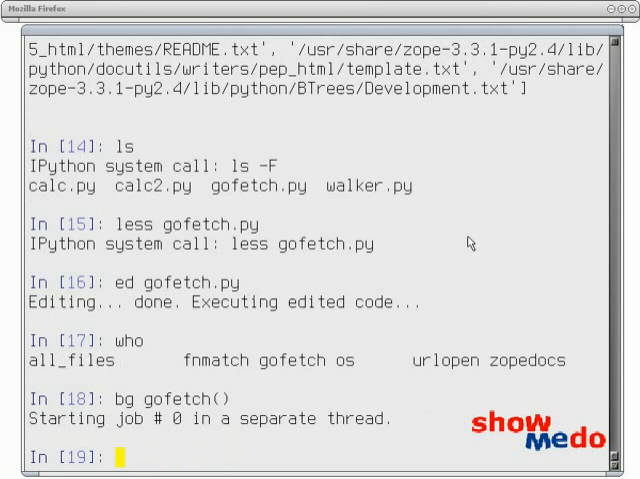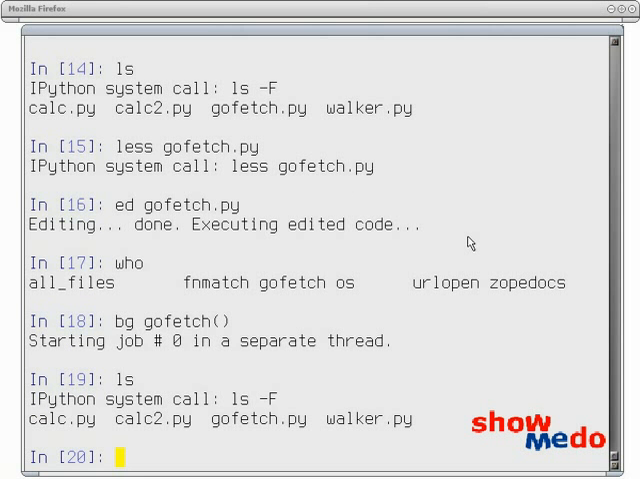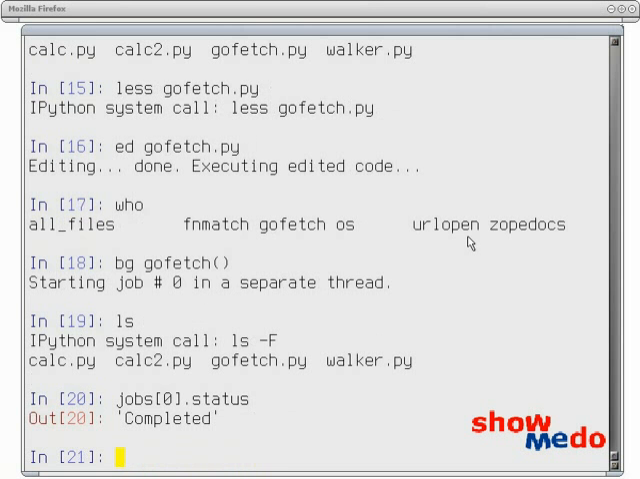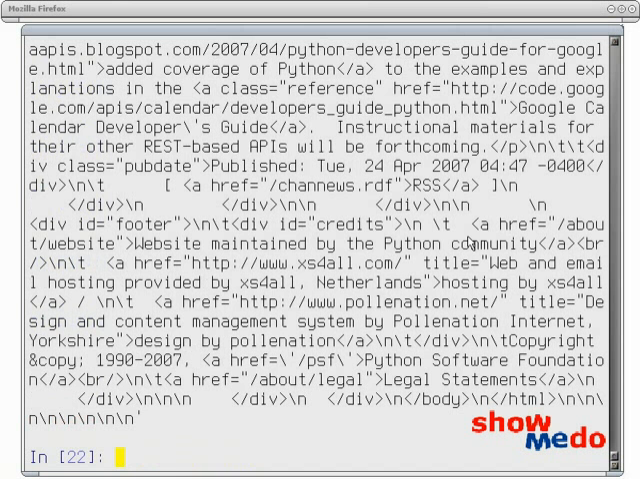We can continue doing other things in our life. And sometimes we say, hey, whatever happened to that job number 0? So we can type jobs[0].status. It's finished. Remember, it returned the HTML page, so it's going to be a lot of data. So we say, okay, show us the result of that operation we did in the background. And here, as you see, it shows us the HTML from the main Python page.